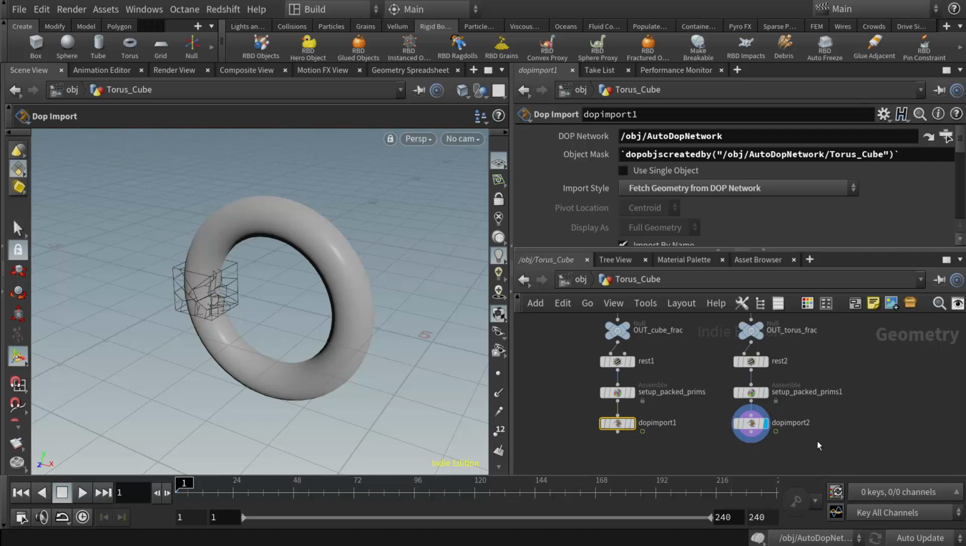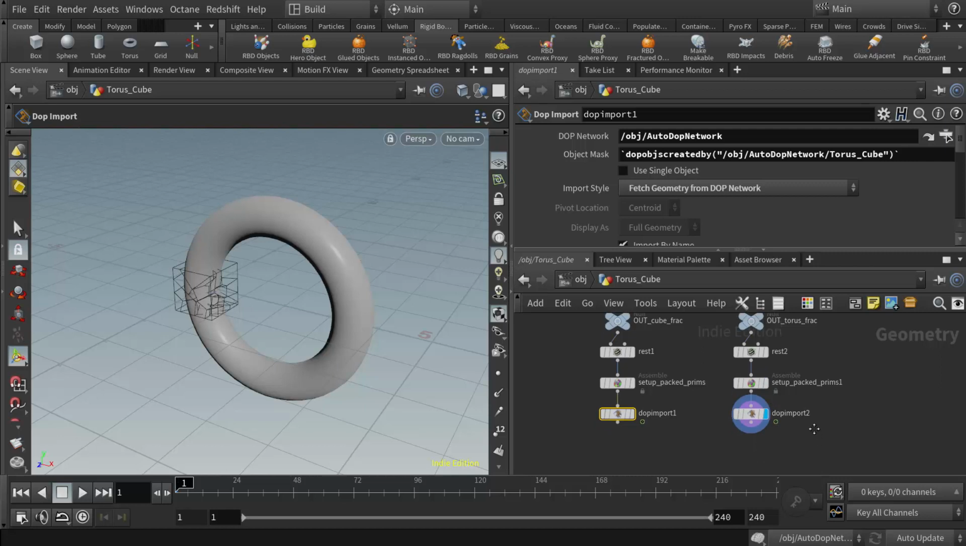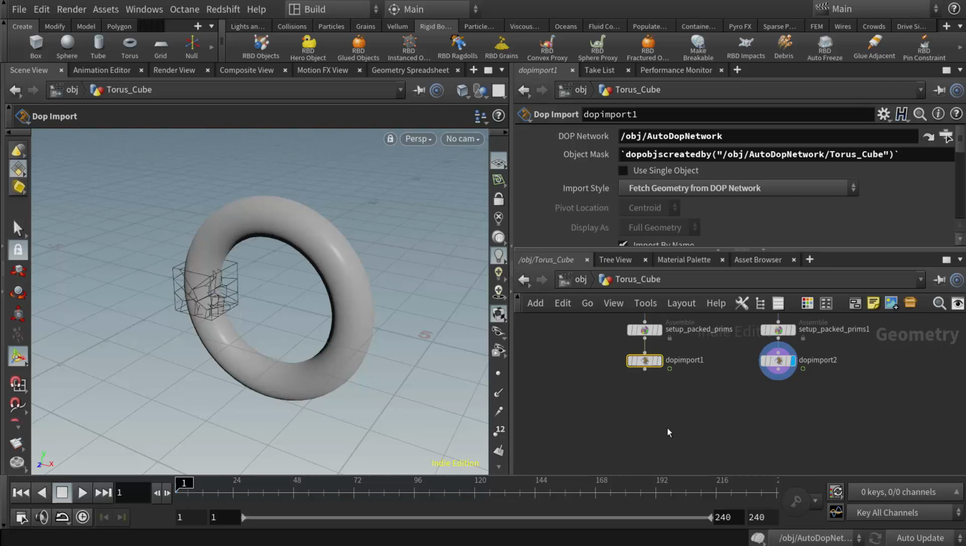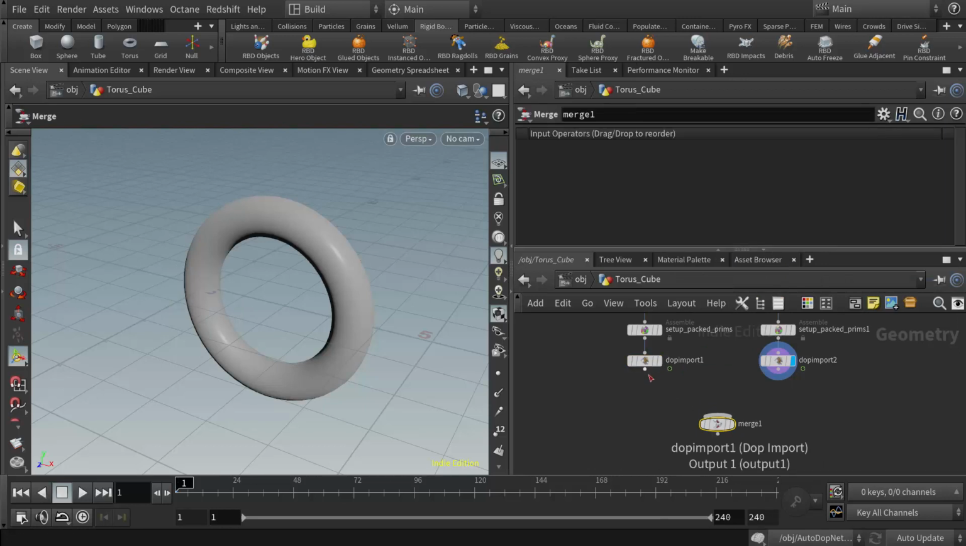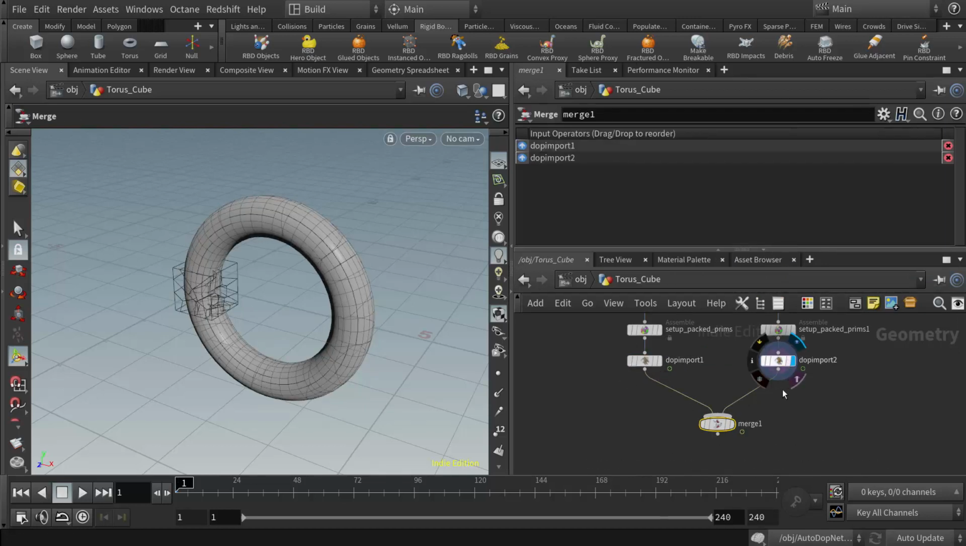So we can go back to a node that I think we had used at the very beginning of the semester, which is the merge. So I can right click in here and type in MERG for merge, put down a merge node, and now I'm merging the results of the DOP import 1 and the DOP import 2, and now I'll get my simulation.